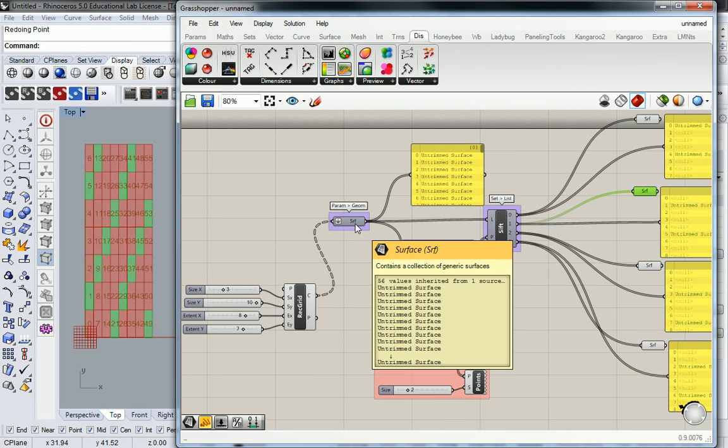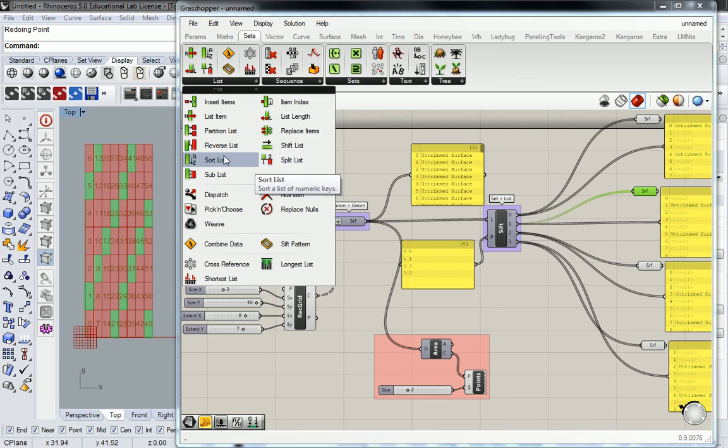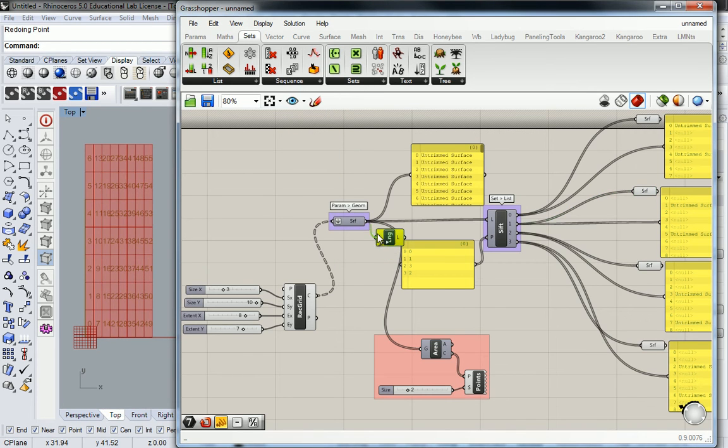All right, so basically we've got 56 of these values. I need to create 56 numbers. Make sure that's flattened. So I'm going to go to set and list, and I'm going to do list length. So that's going to measure 56, right? This says 56 right here.